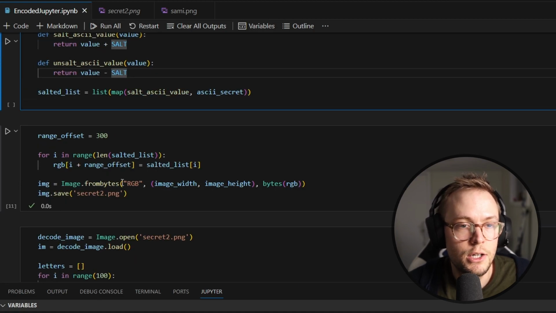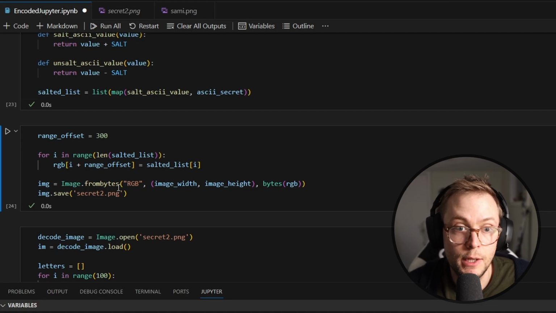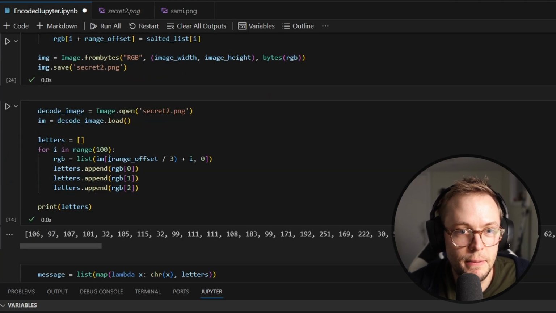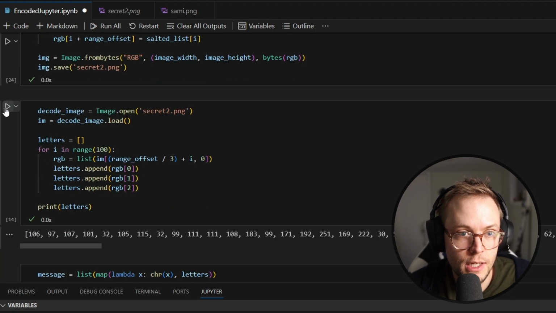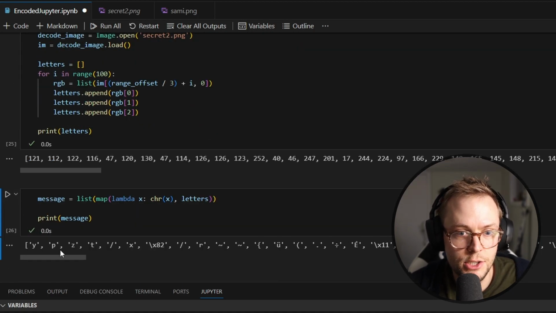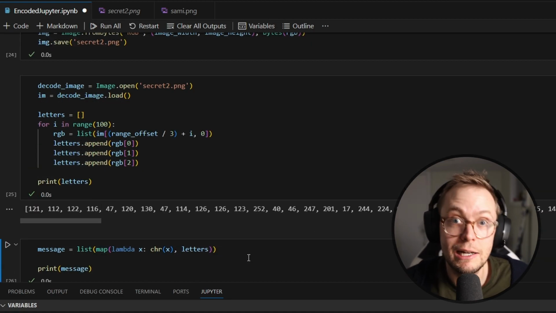All right. So if we run this and then we create our image, there we go. So now we've created our image and there it is again. Looks pretty incredible. Then when we try and decode it, we're going to get all these random numbers. And when we try and get our message, we're going to see it doesn't make any sense. But that's because we now need to unsalt it.